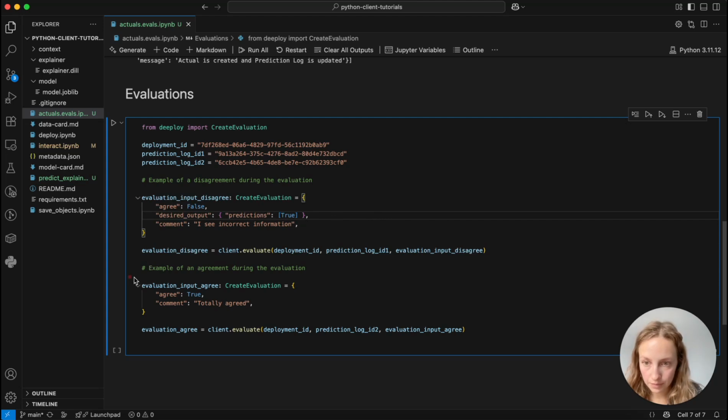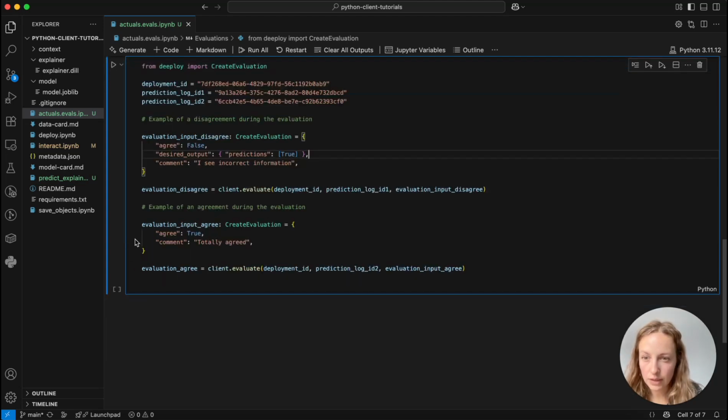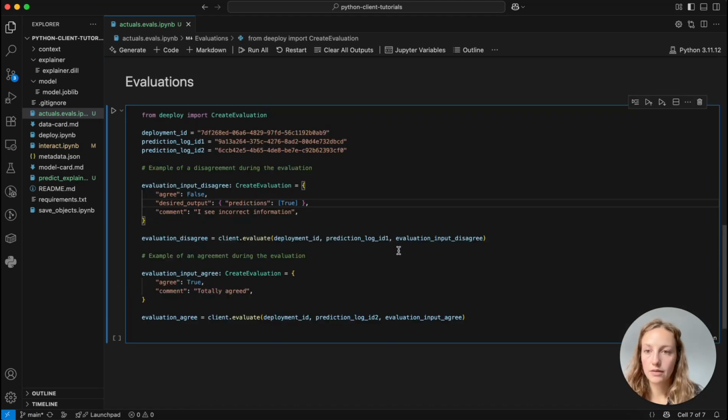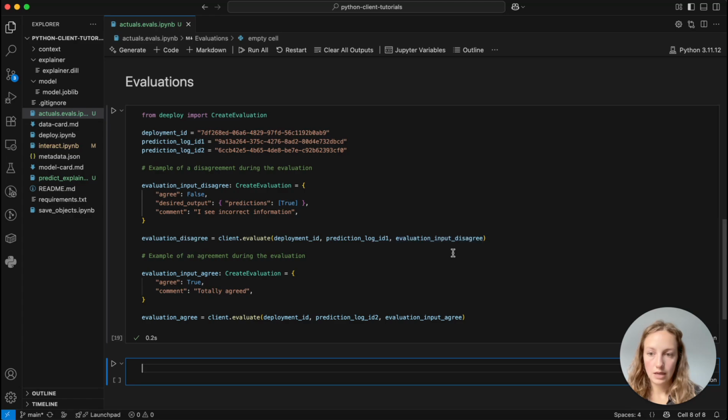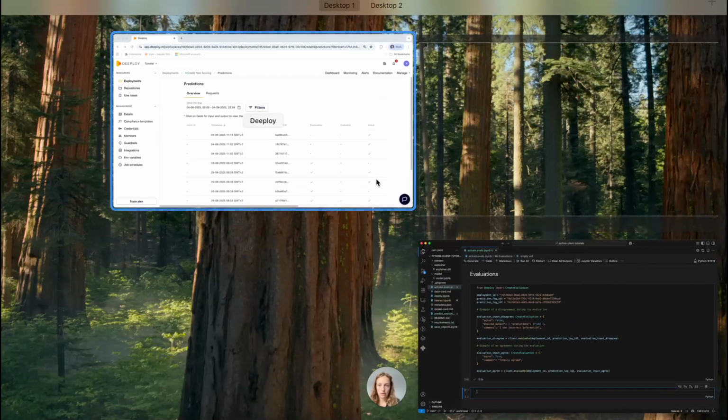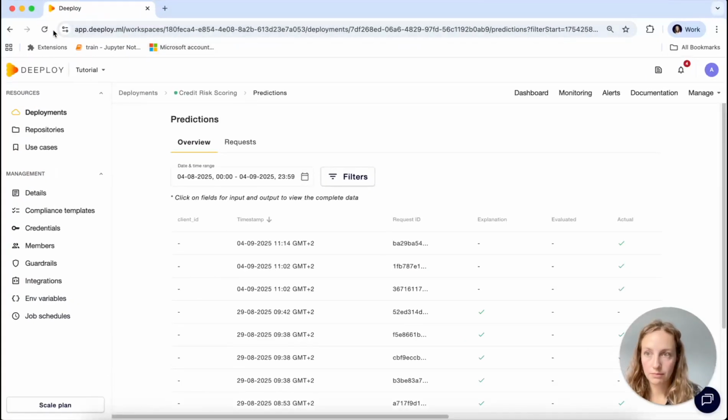For the create evaluation agreement, agree is true, and also a comment can be added. All right, so let's run the cell, and then we can go to our prediction overview again.